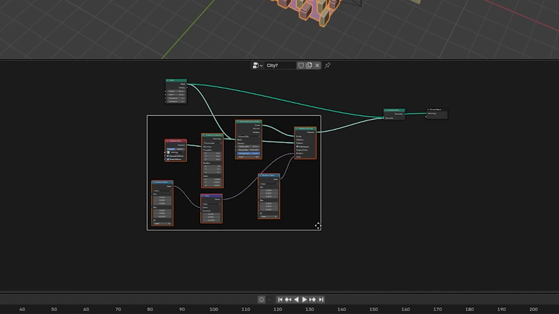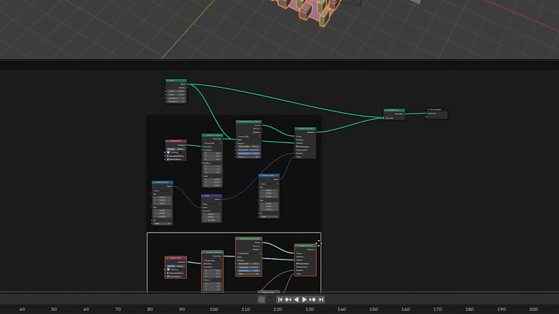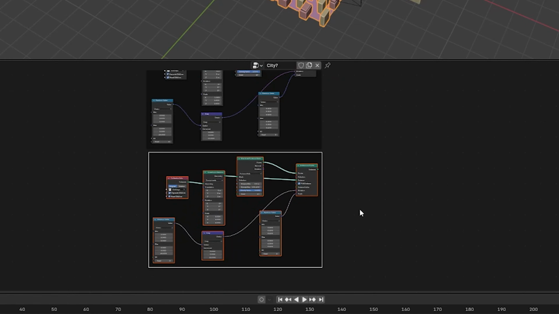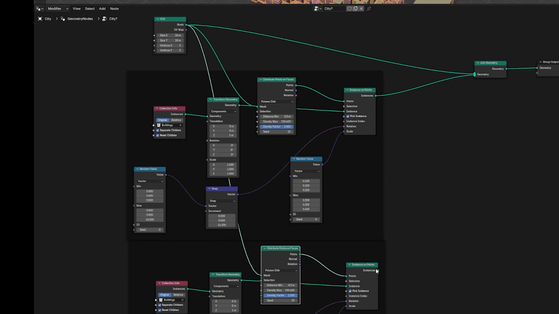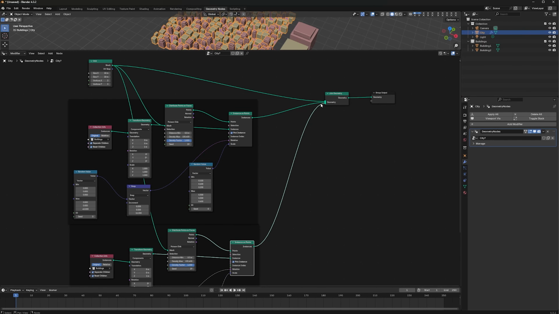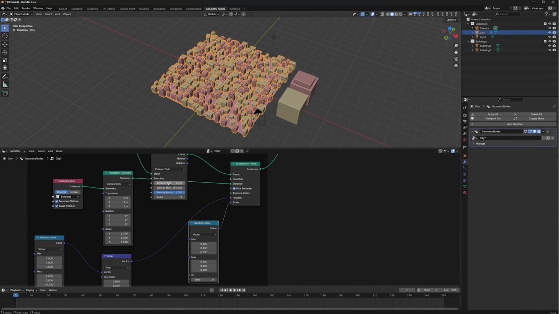So let's select all of this and press Shift D to duplicate it because we're going to create a secondary system for some bigger buildings. And now we've got that, we just connect our grid back up like we did before into the mesh of the distribute points on faces, and the instance on points goes back to join geometry. Now nothing's happened because it's just doing the same system on top, so it's sitting in the same place.